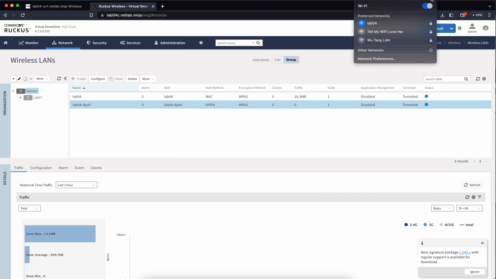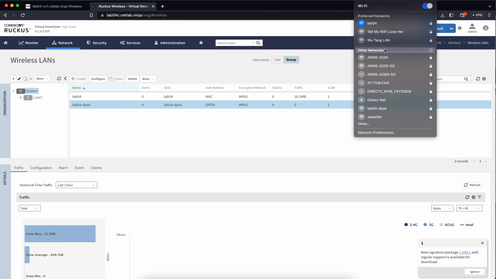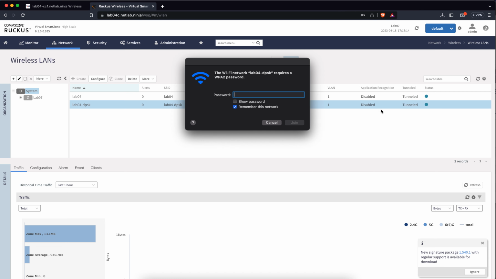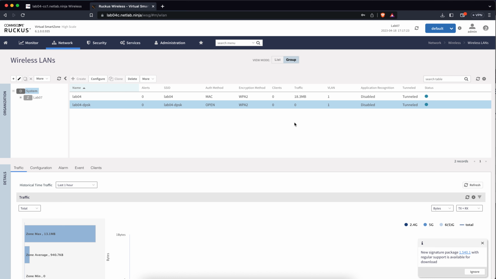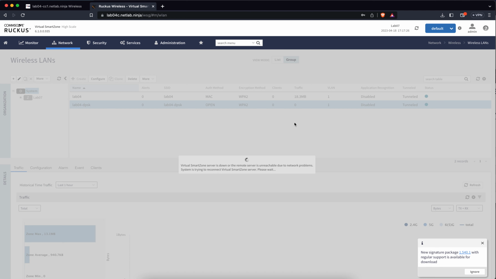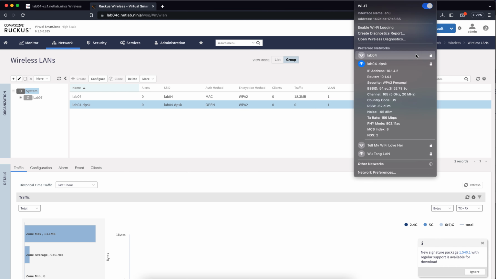Now, if I click on other networks, now I can see this lab 04 DPSK. And I think, what did I put my password for? I think it was super secret password, right? So I put super secret password. I can then click join. And now I've connected, and now we can see I've got an address in 10.1.4.2.